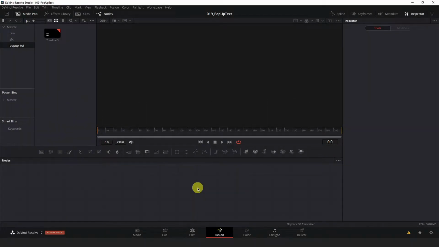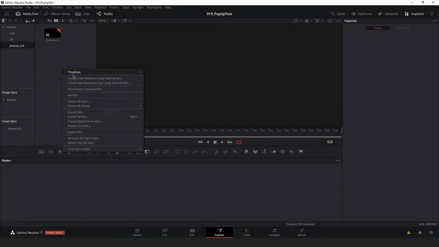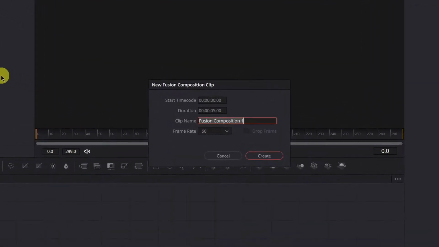Okay, so the first thing you're going to want to do is navigate to the Fusion tab in Resolve, where we are now, and right-click the open space in your media pool, and from the drop-down menu, hit New Fusion Composition. And you can set your Fusion composition to whatever duration and frame rate you like. I'm just going to keep mine at the default 5-second duration at a frame rate of 60 FPS, which is what my project is set as. And hit create.